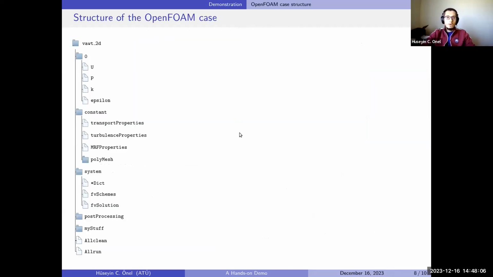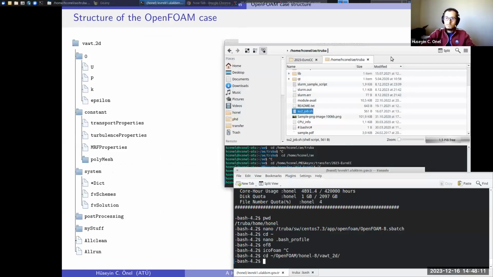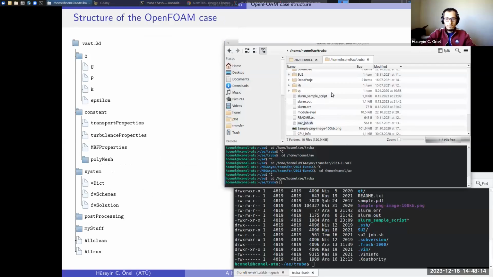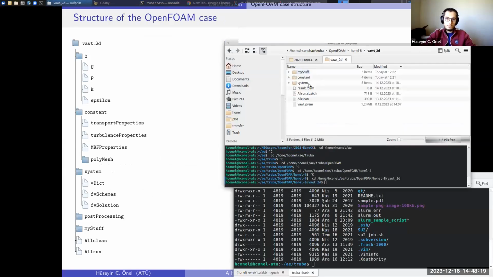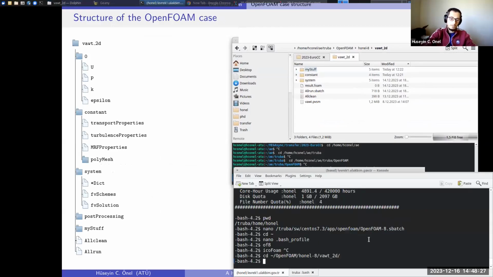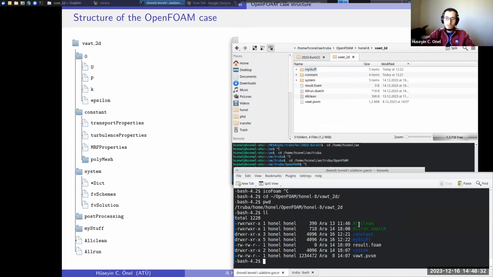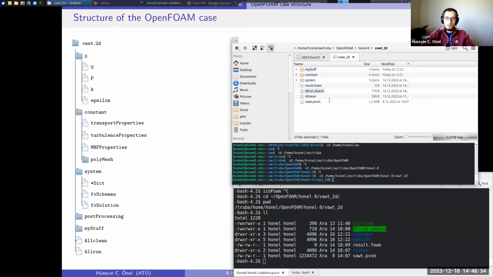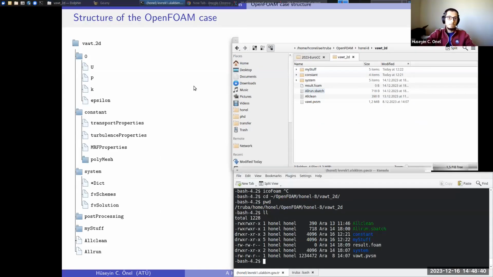Okay, so I would like to show you the structure of an OpenFOAM case. We can go to the VAWT 2D case using my local file browser, and we can also see it here. Let me see, where am I? Okay, I'm also here. You can see all clean, all run as patch, the same files here. Nice. So what does each of these items do?